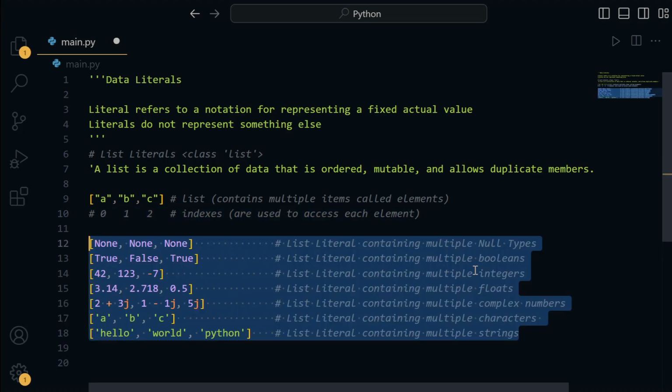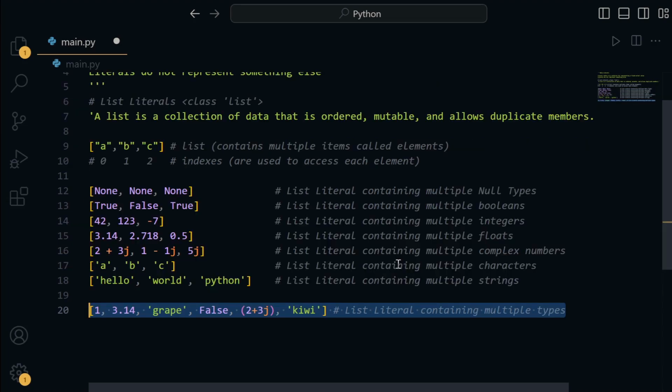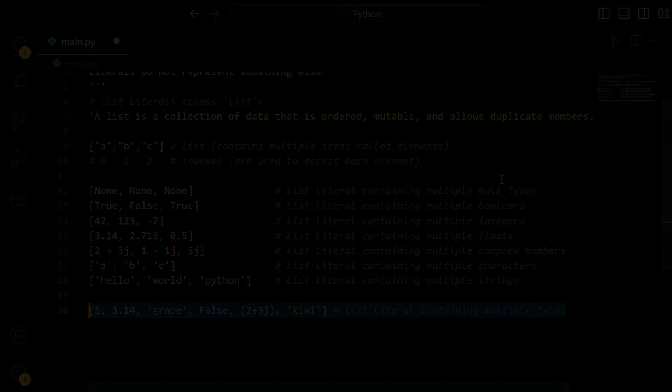Here are some other values that are also lists that can be stored. You can also take different data types, such as the ones that we've talked about before, and mix and match them into a list. All of these are valid lists.